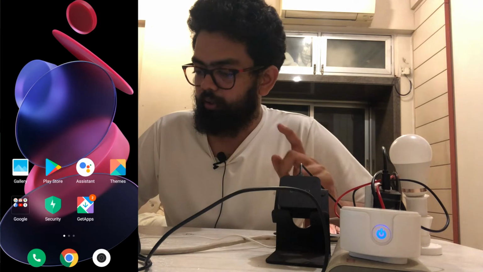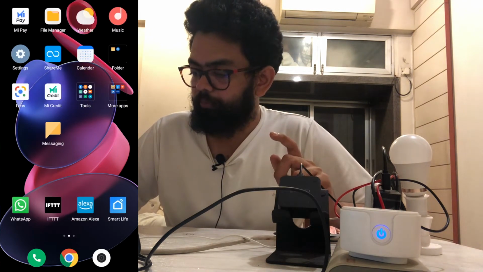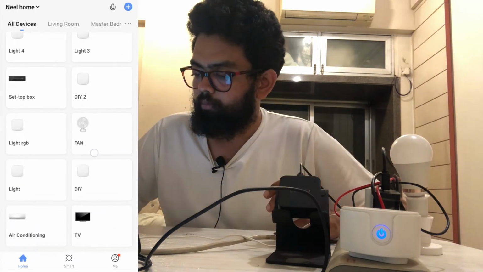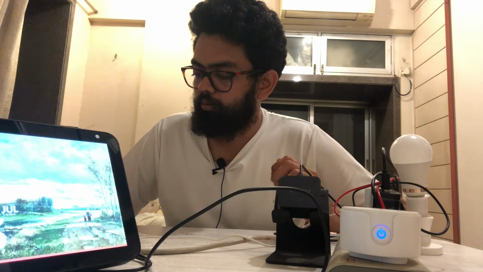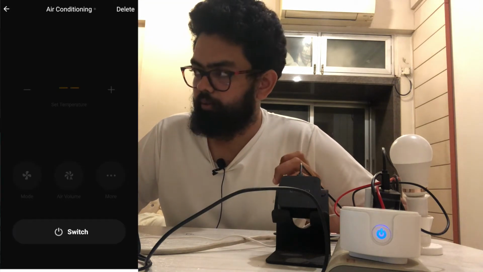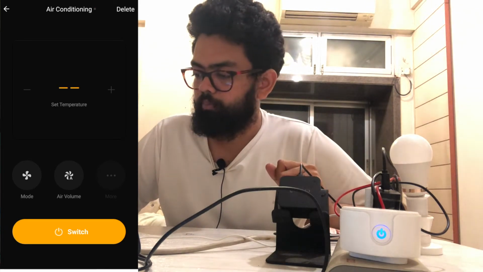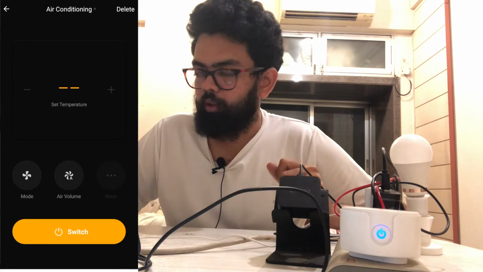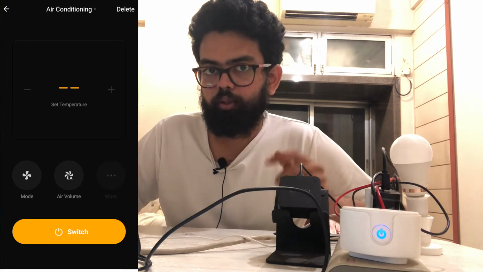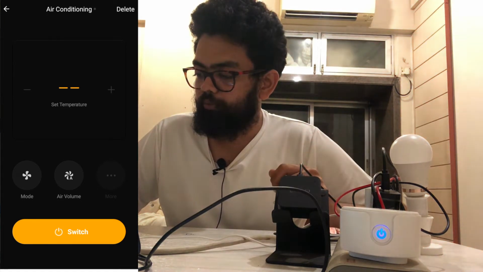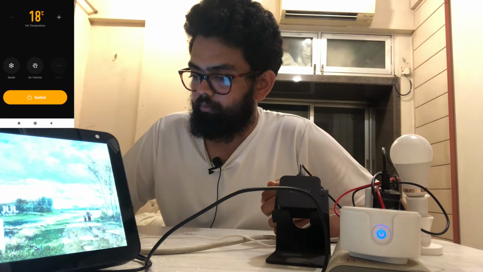So guys, here I'll use the Smart Life app, air conditioning. So if I just go ahead and switch on the AC, as you can see the AC is on. It will take a few seconds to trigger the routine, so let's just wait for it. AC is switched on.